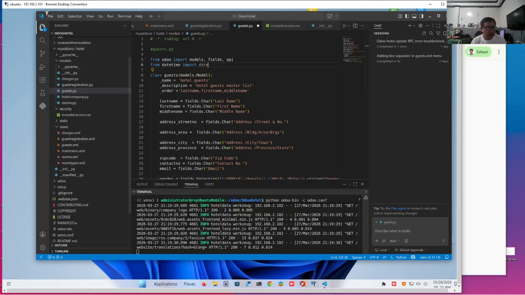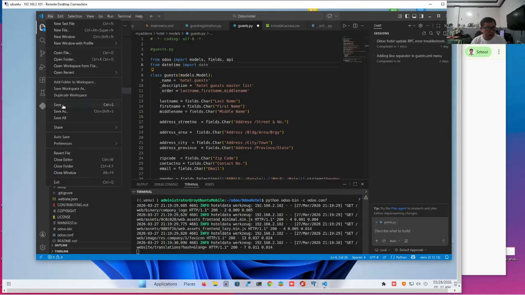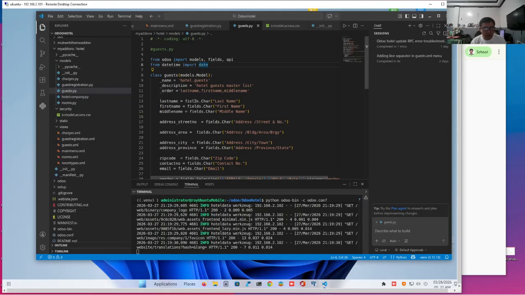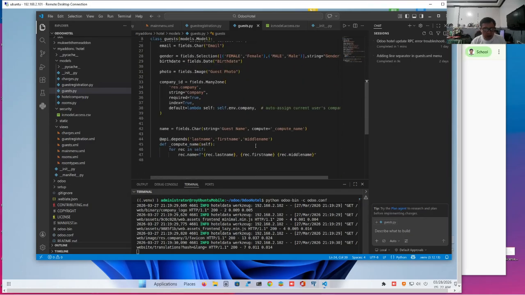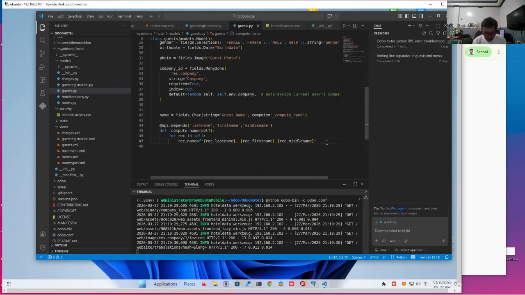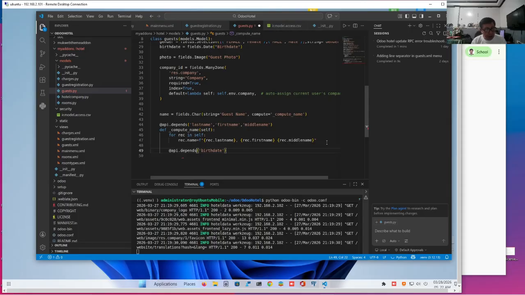So we have to import it from there, and then I've already prepared the field. So let me compute. We will also use the API decorator, just as we did when computing the full name from last name, first name, and middle name. So we have to be careful about the indentation here.